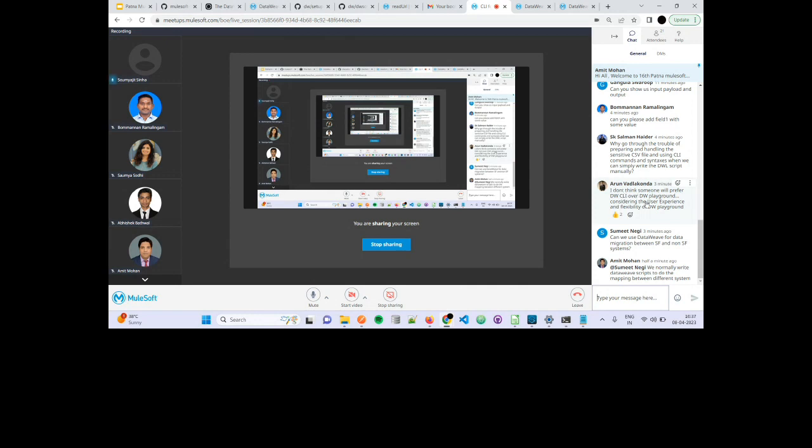Okay, I don't think someone will prefer DW CLI over DW Playground, considering... I agree, Arun. I agree to that. Because, like I said, CLI was built in a time when we used to have only keyboards and no mouse. But then GUI came over, and we can say that the DataWeave Playground is a GUI, and GUI always is better. Cool. Thanks, Soumya. Okay, thank you.